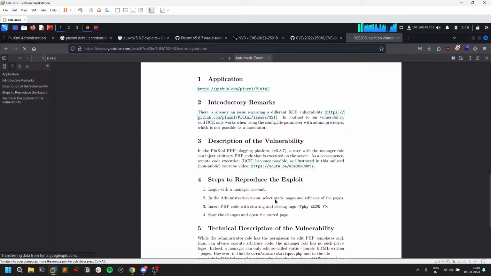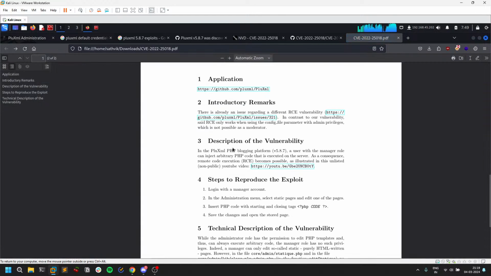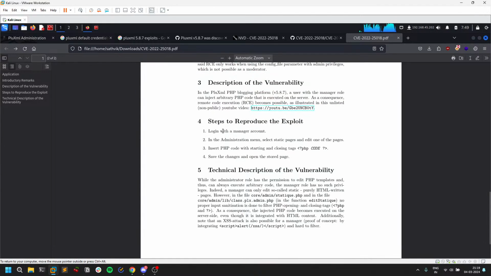So select the static pages and edit one of them. I think we don't need to watch a video. It's directly mentioned here. Log in with a manager account. So I think administrator works as a manager account here, like we can manage stuff using the administrator page. So in the administrator menu, click on static pages and edit one of the pages. Insert the PHP code. Okay, they're asking for a PHP reverse shell. Okay, let's try this out.